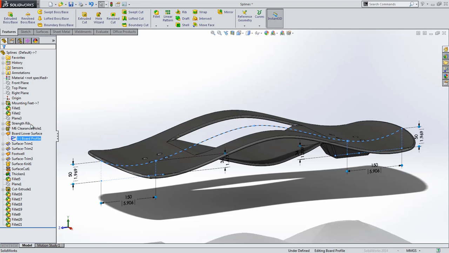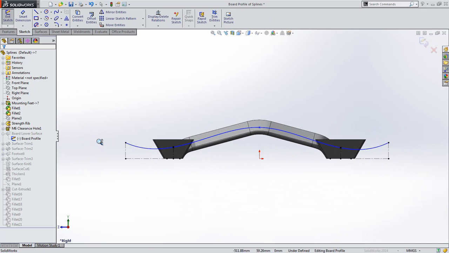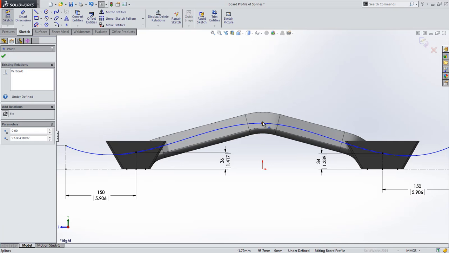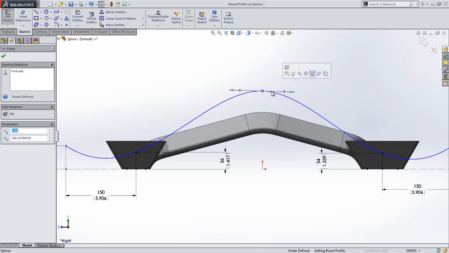Another entity used a lot in consumer products is the powerful spline tool. When we take a look at this sketch, which defines the overall length and shape of the board, we can see that it's well defined already, with the exception of the overall length.